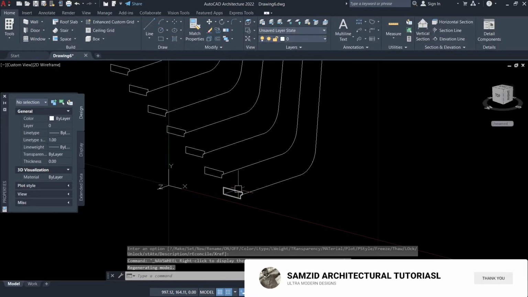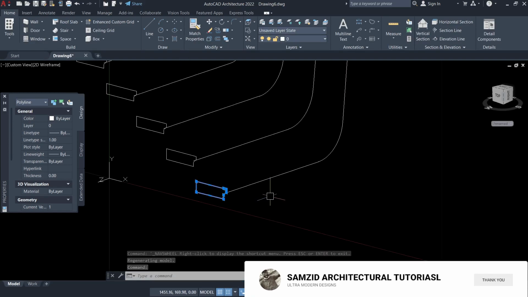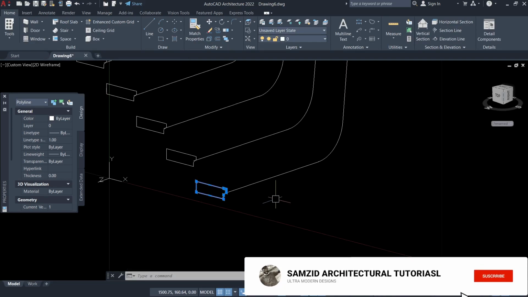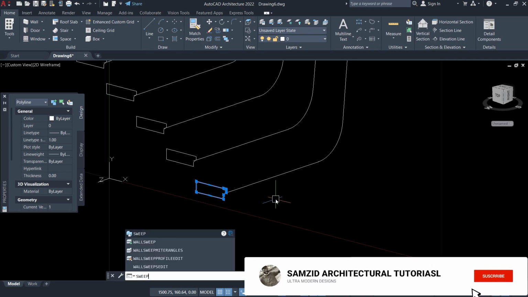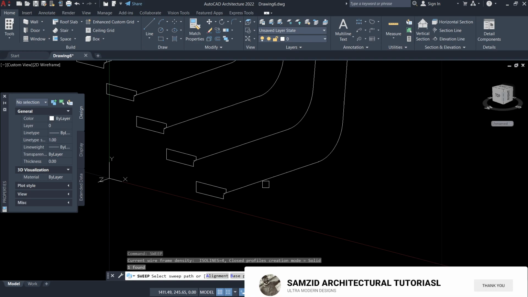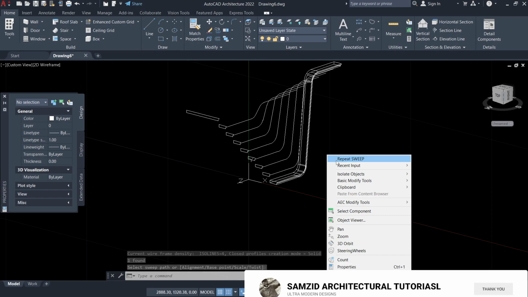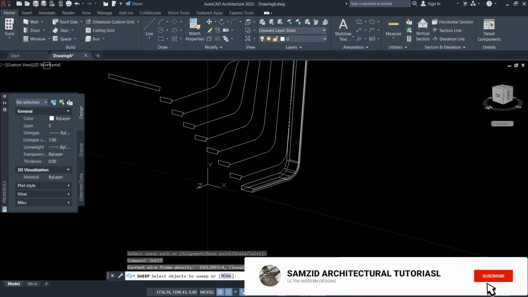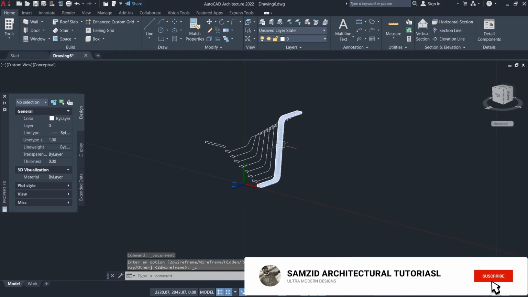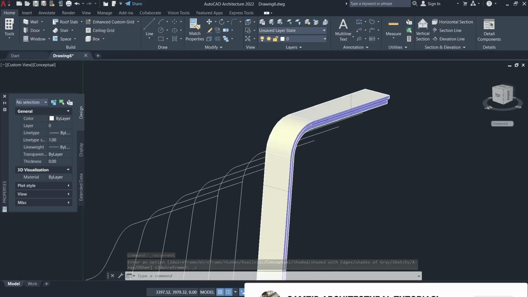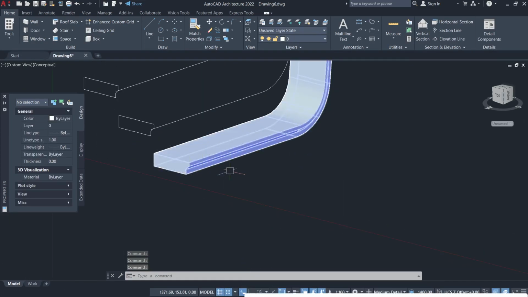So we are going to sweep through. What you're going to do is select one of them and press sweep, SWEEP, hit enter, then select the path. See how it goes. Very simple. Let me go to conceptual so that you see what we are doing right now. You see, I sweep through, and we're almost getting to what we want.